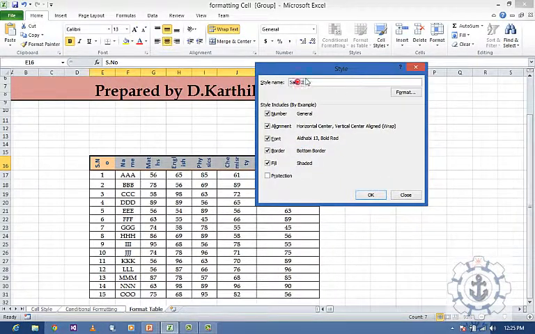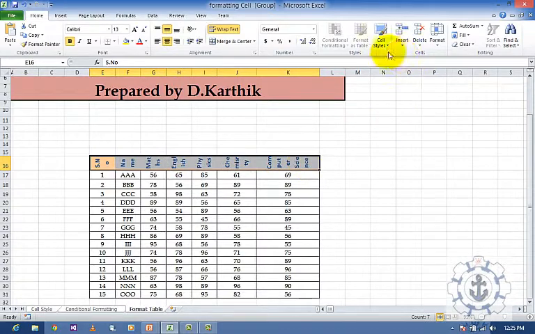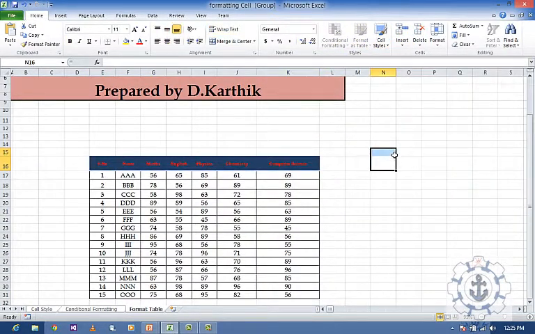Okay, so the name already exists. I'm going to give 1 2 3. So now you can see it there, as well as you can use the existing one.